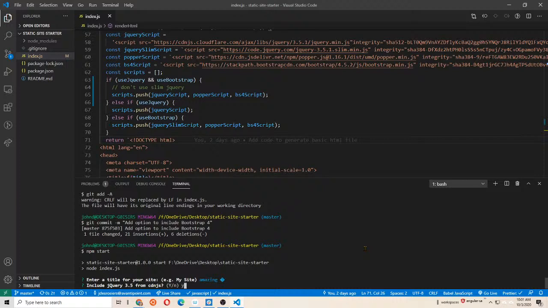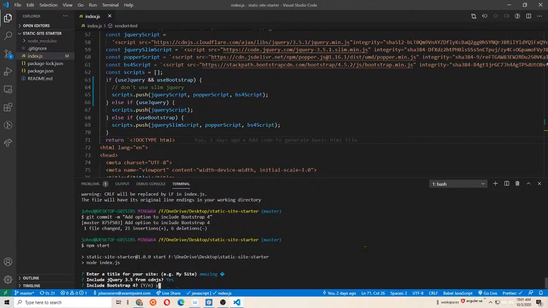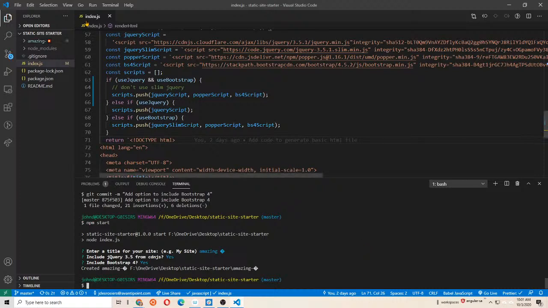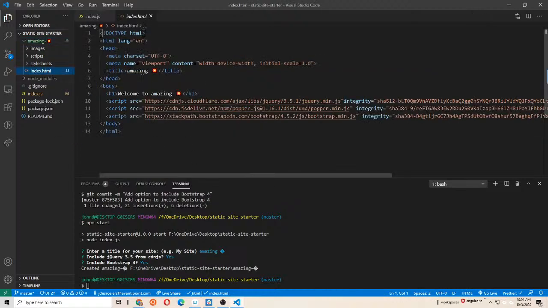Include jQuery, yes please. Include Bootstrap 4, and yes please. Okay, let's see what we ended up with. Holy smokes, look at that. I got a bang in my file name. Something tells me that may not be compatible on other operating systems. I'd be curious to look into that.